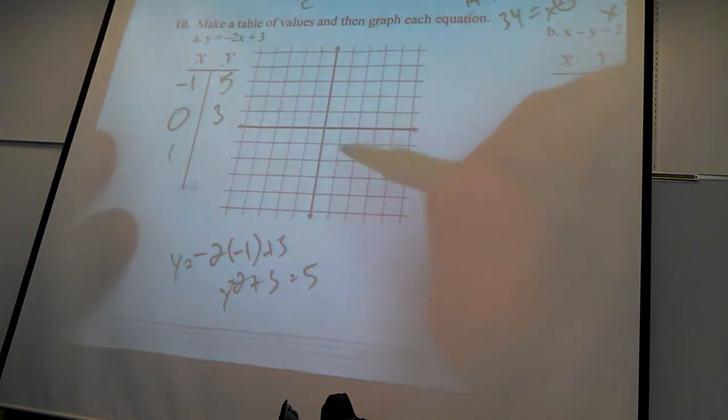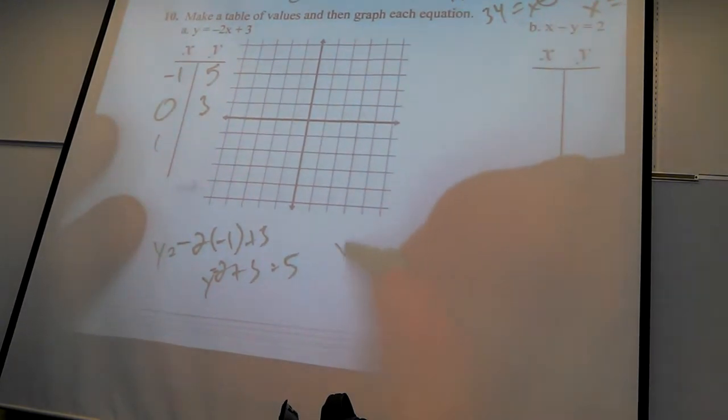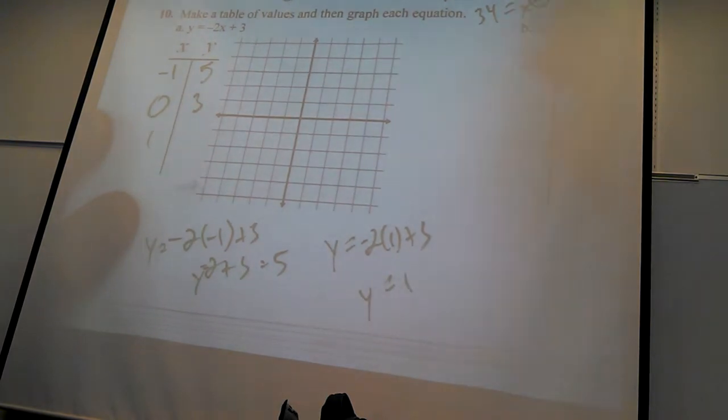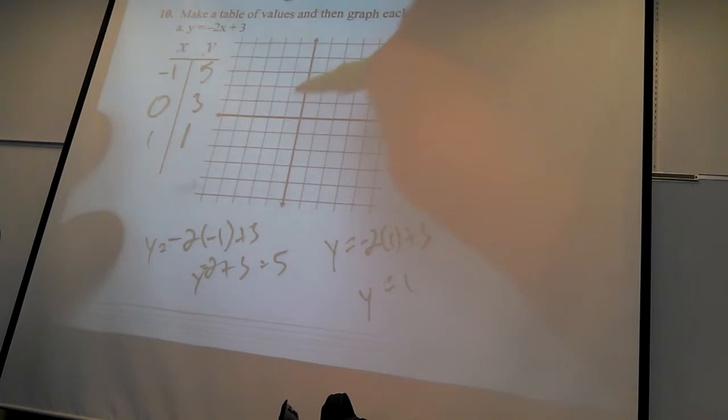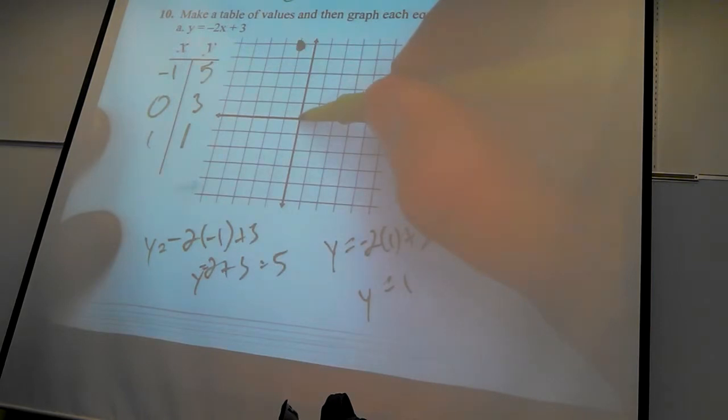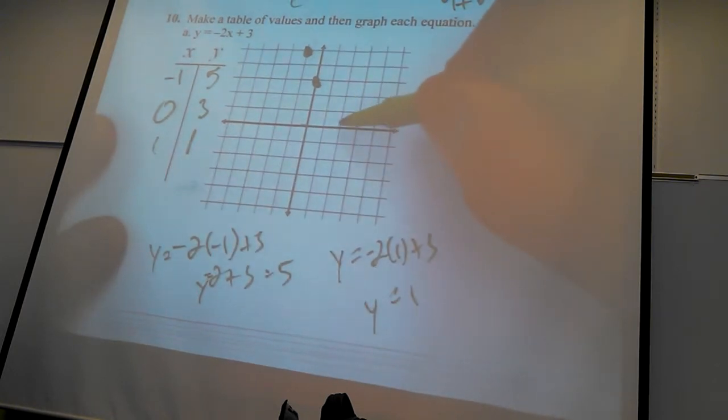So here, when you plug in a 1, what happens? You get 1. So y is 1. Then I can graph those 3 points. So -1, 5. There's that one. 0, 3: up 3. And 1, 1: over 1, up 1. You almost can't go wrong there.